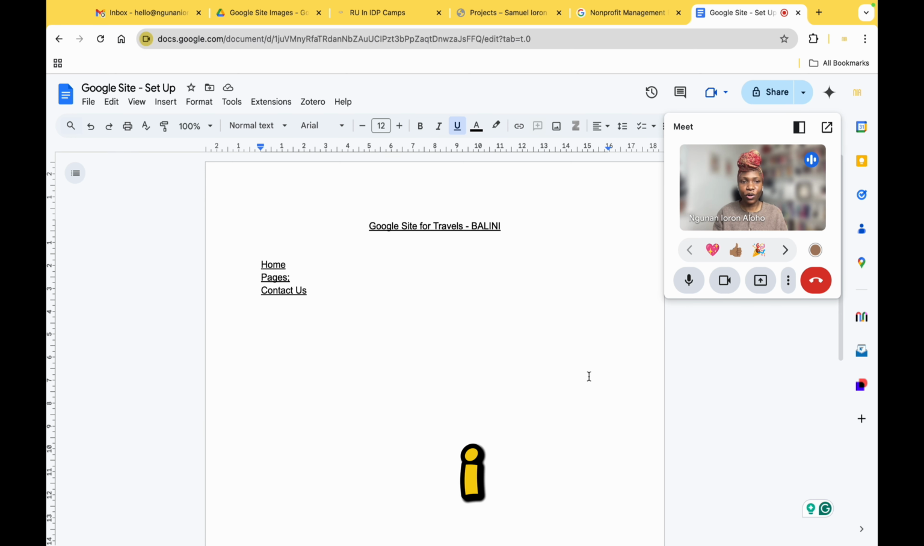So the first thing I always like to do if I'm trying to build a Google site is create something like this. This is not a robust Google site setup document, but what you want to do is create what the name of that site would be for you.